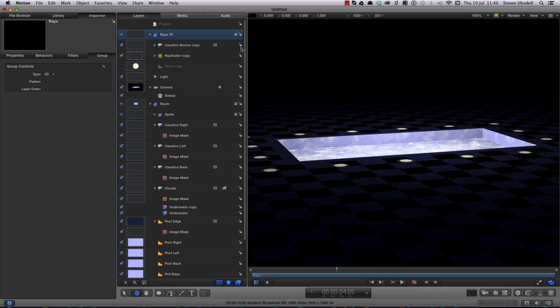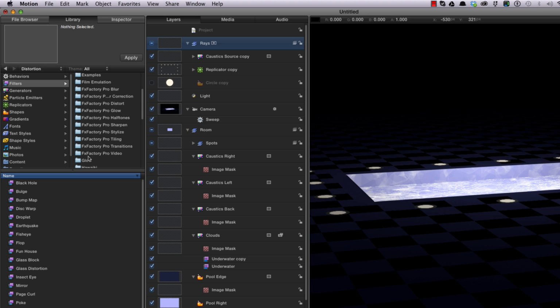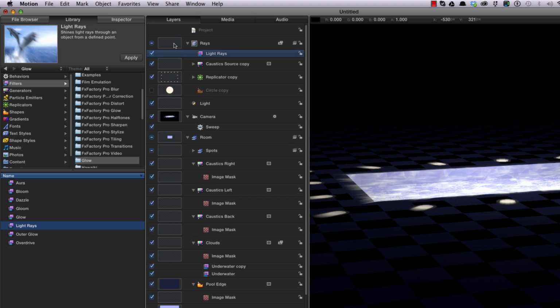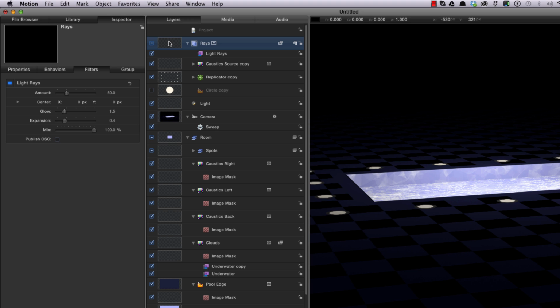And the effect we're going to be using to create them is light rays. So come to the library, filters, glow, and apply the light rays filter to that rays group. And I'll hit F3 to come to the inspector. Now I need to be very careful here. While I was preparing this tutorial, I was endlessly being frustrated because I was trying to adjust the light rays while this group was set to 3D, and there's some kind of bug that means it'll keep crashing if you do that. So let's set the group to 2D by hitting Control-D, and now we can adjust the light rays properties.